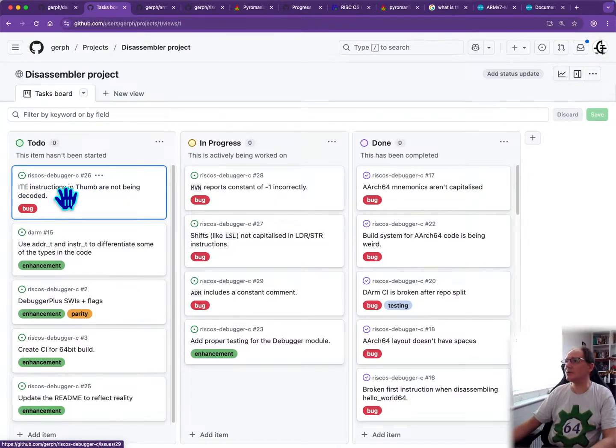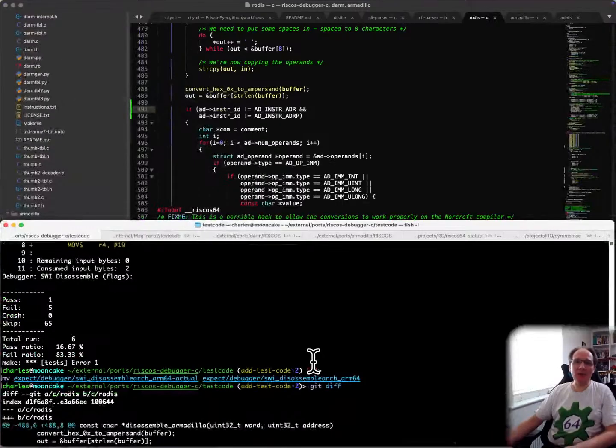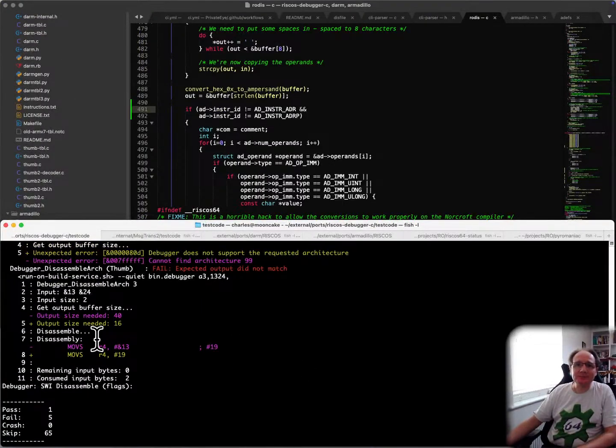IT instructions in thumb are not being decoded. That's going to take me a little bit more to do, because it means actually tweaking it inside the armadillo code. So I'm going to leave that one for now, and I'm going to have a look at one of the other ones. So what have we got here? This one here, the thumb instruction one, that looks correct actually. I'm looking at that and going, yeah, those are the same thing. We don't include a comment on the end of it, but I don't think we need to. I'm going to say that one's good.